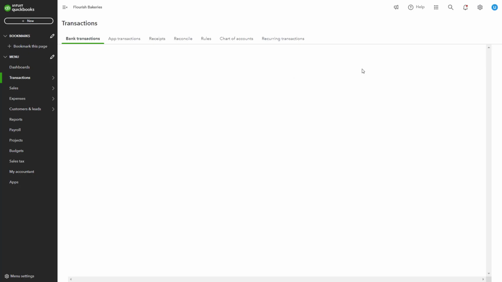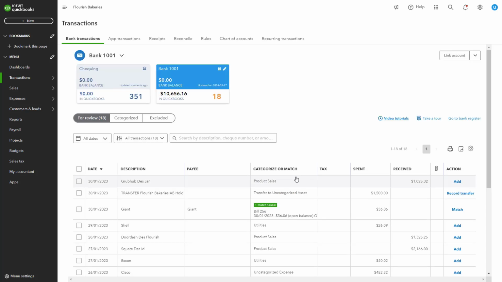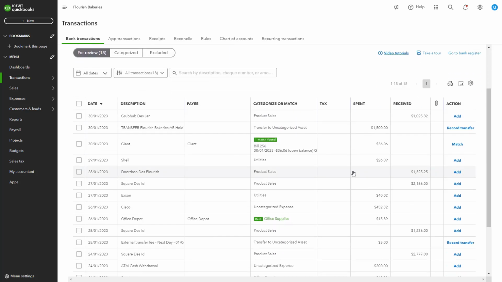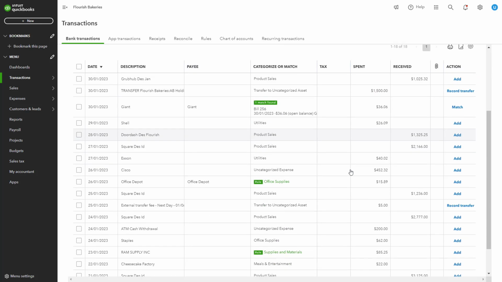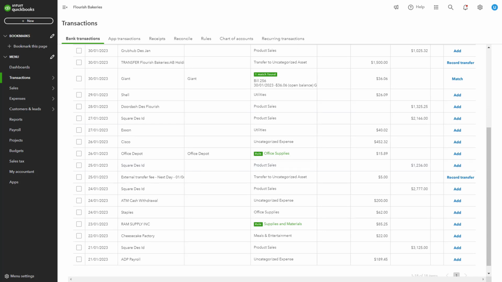After your transactions are imported in QBO, it's important to review and categorize them to ensure they're accurately reflected in your financial records. Now let's discuss how to review and categorize bank transactions.